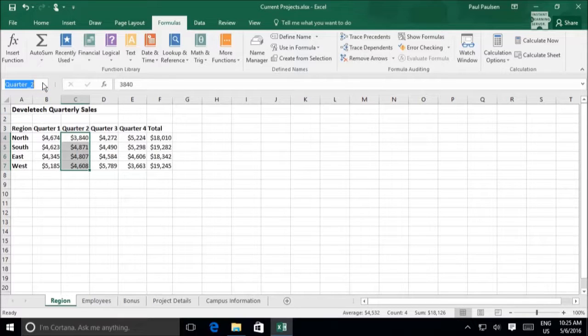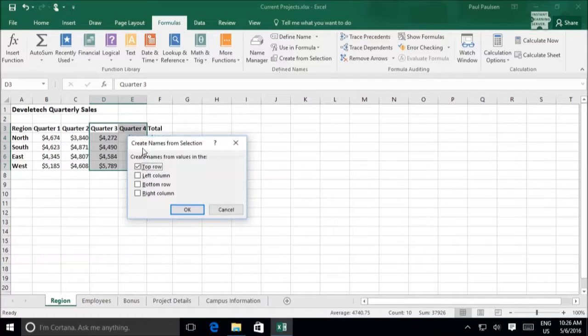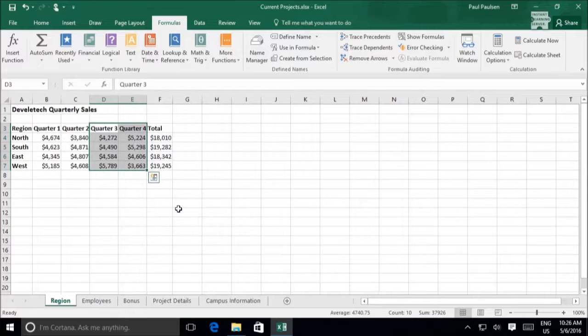I can also use the Create from Selection method, which enables me to quickly create a single range name or multiple range names at once. For example, I'm going to select two columns this time, including column header names as well. Now I simply select Create from Selection, and you'll see that the Top row checkbox is checked. This creates two named ranges based on my selection. There they are. Nice and easy.